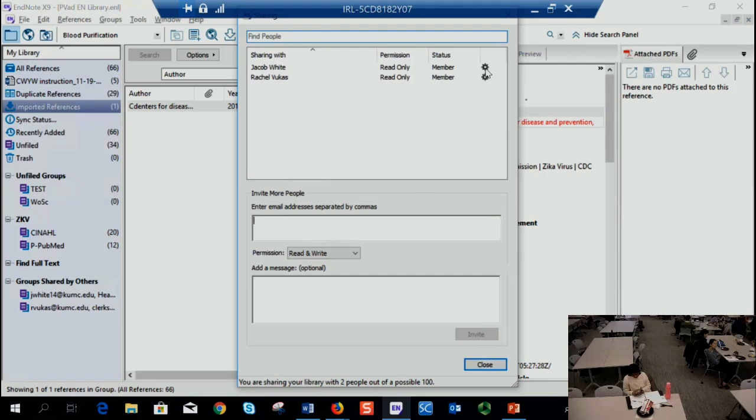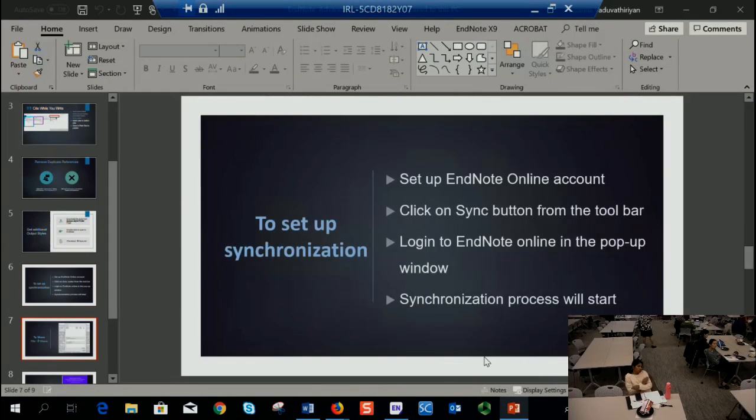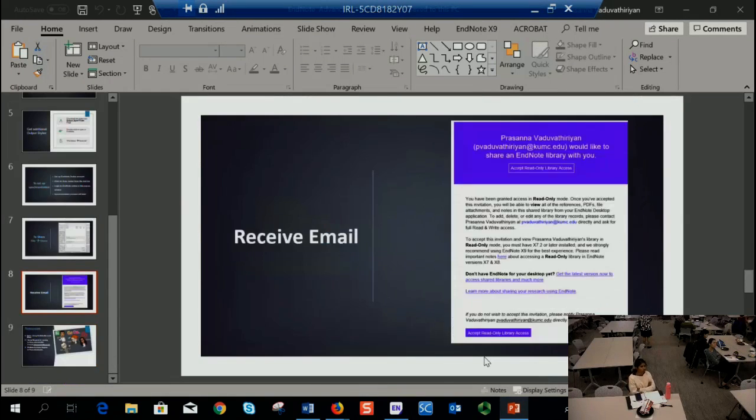You can give the option of read and write only. You can also remove people. Whoever you don't want to be in that group, you can remove. Now, what you're going to get when I invite is, let me go back to the presentation slide. So this should look like this. You will get a message like this.